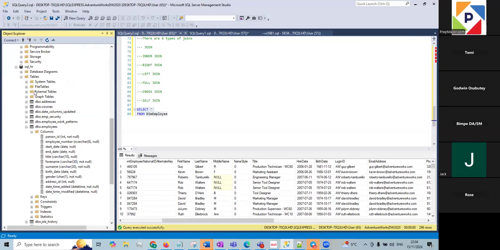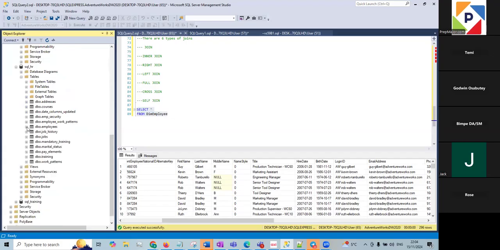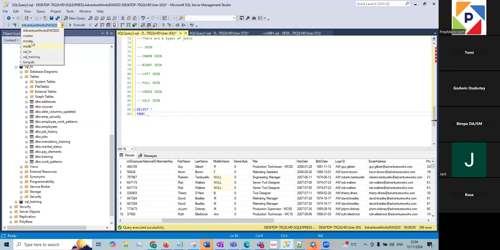Is there an address table? Yes, there is an address table. There is an employee table. There is an address table. So assuming we want to find where our employees live. Okay, so that's what I want. Let me change the database, for now, just briefly.